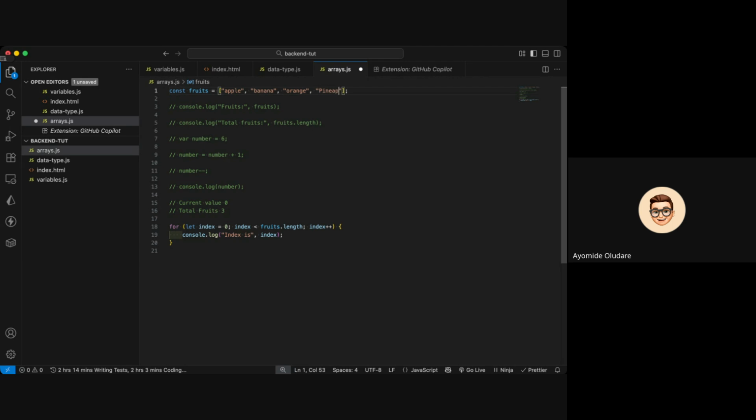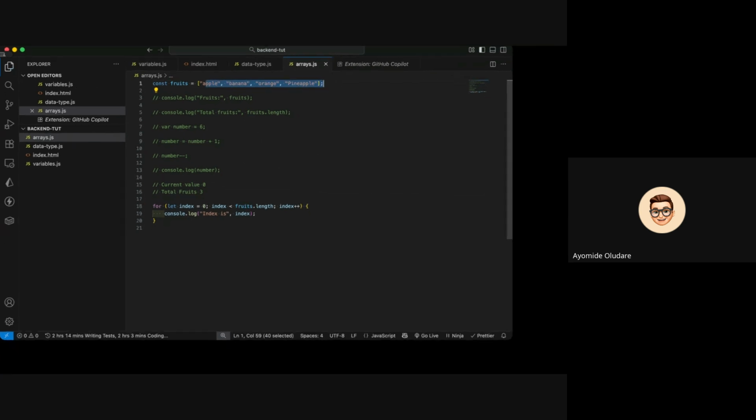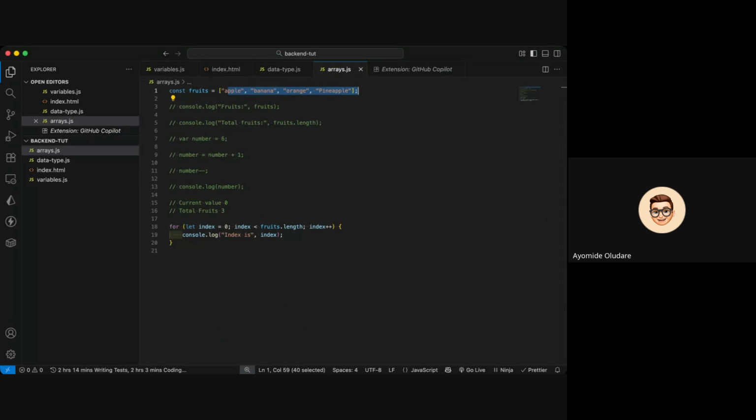We can add pineapple, right? So that makes this 4. And if we come back here, we can see we now have 4 iterations here. Don't forget the initial value of index is 0. Increase it plus 1, it gives us 1. Plus 1 again gives us 2. Plus 1 again gives us 3.